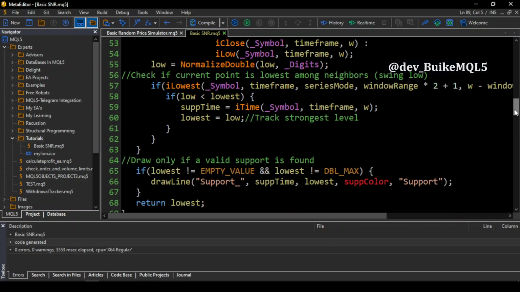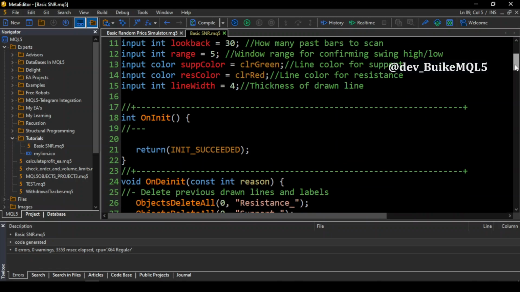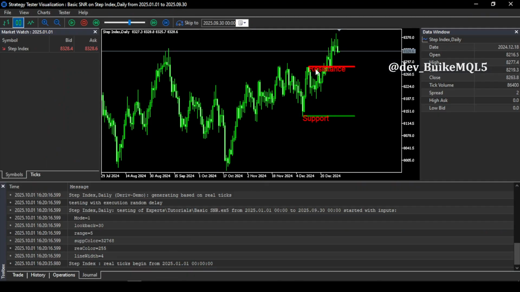But the funny part, the most important thing is that our EA does exactly what we want it to do. Here is the support, and here is the resistance. Here is the support label, and here is the resistance label.